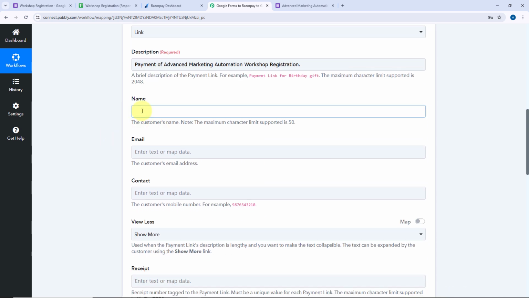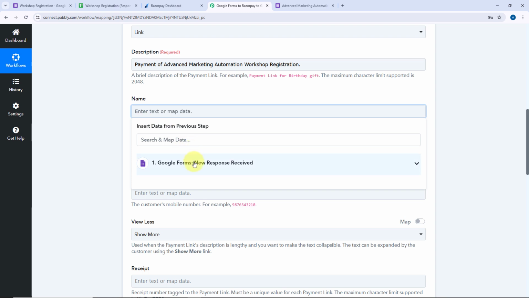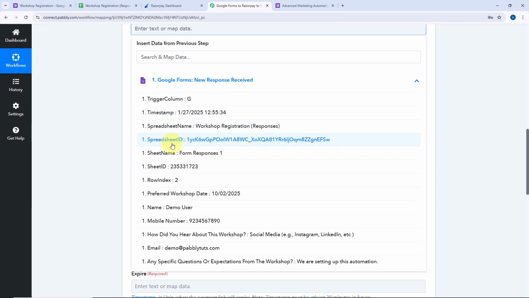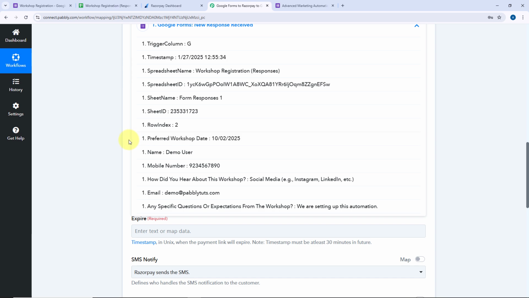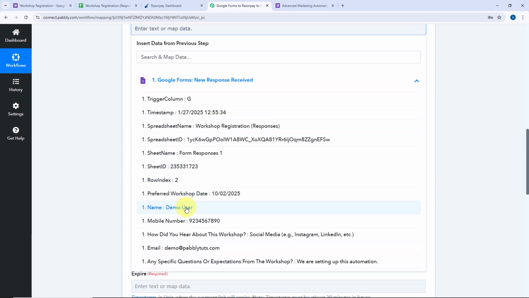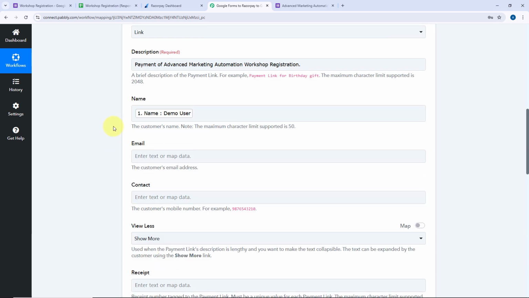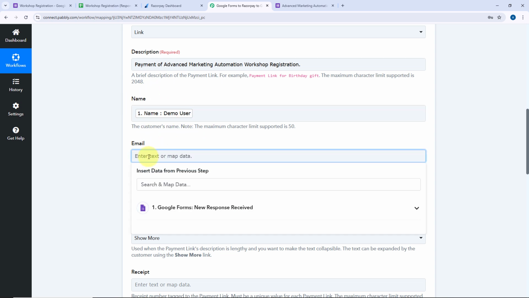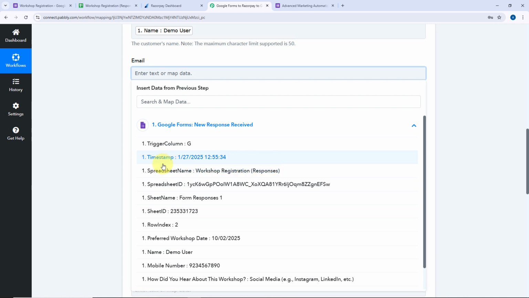Simply click on this field of name. And here in this drop-down, you can see a list of all the responses which we have received from Google Forms of a new form submission. Out of all of this, select the response of name and it will be mapped over here. Then it is asking us for the email, so just click here and use the same process of mapping.